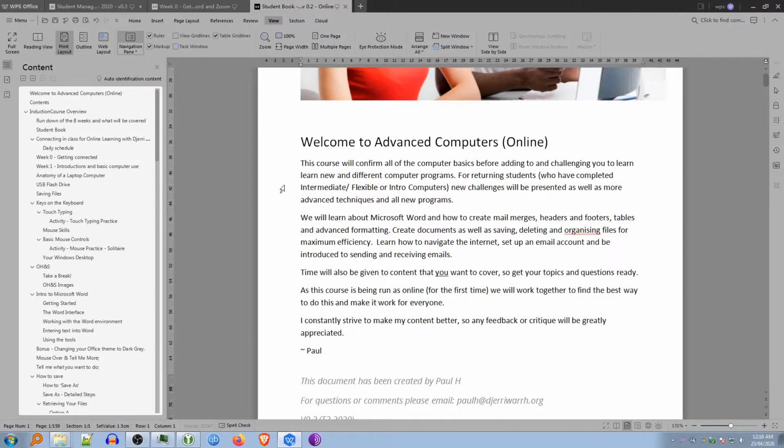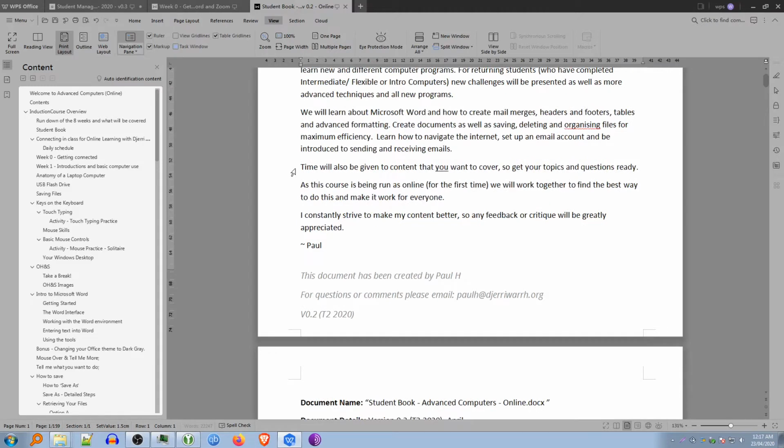We will learn about Microsoft Word and how to create mail merges, headers and footers, tables and advanced formatting, create documents, as well as saving, deleting and organizing files for maximum efficiency. Learn how to navigate the internet, set up an email account and be introduced to sending and receiving emails. Time will also be given to content that you want to cover, so get your topics and questions ready.